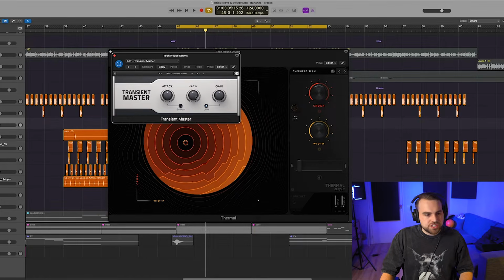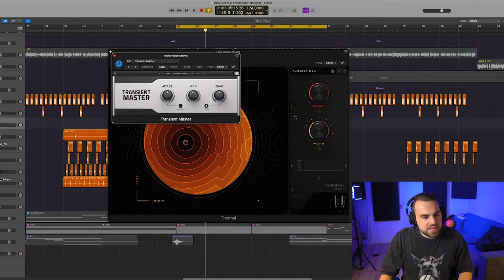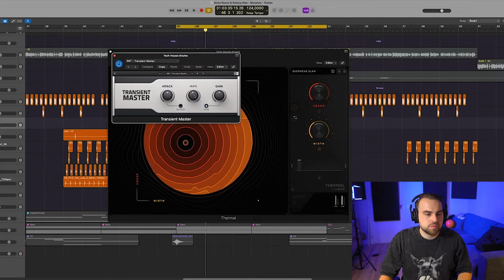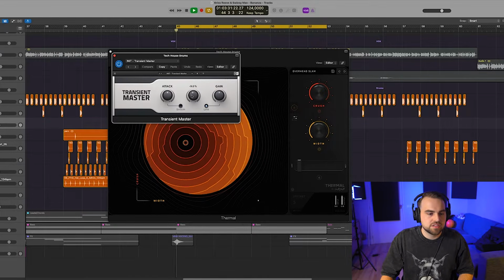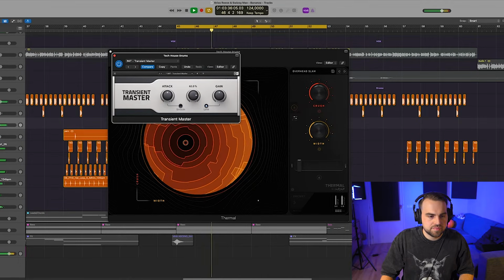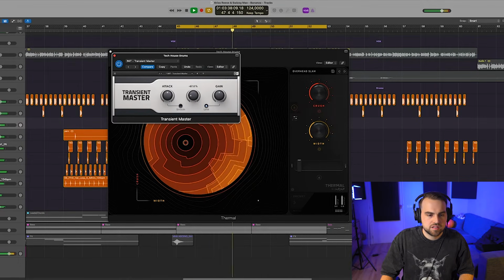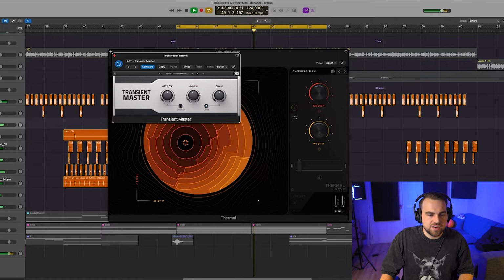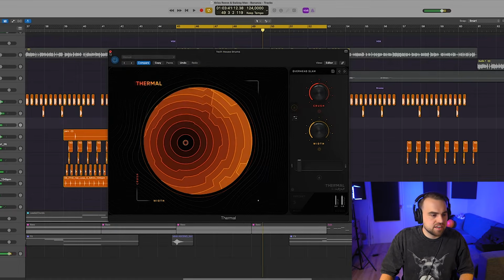Then I'm using a transient shaper to remove some of the sustain in the drum. So I'll let you guys hear what's the difference between with and without. So if I turn this up, you see the drums get a little bit tighter.